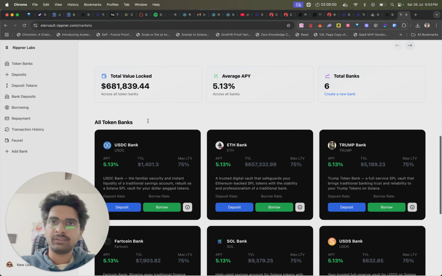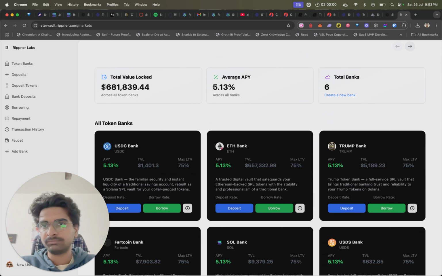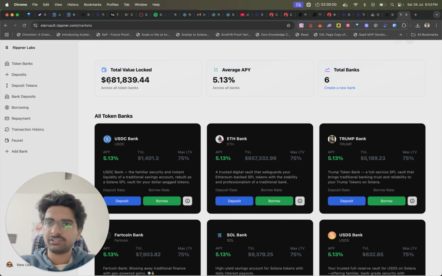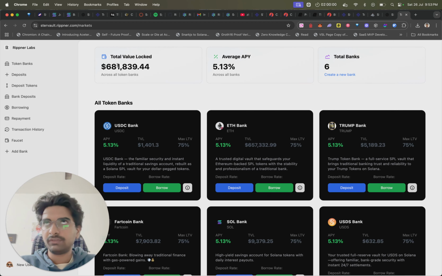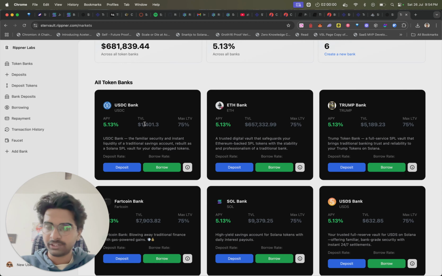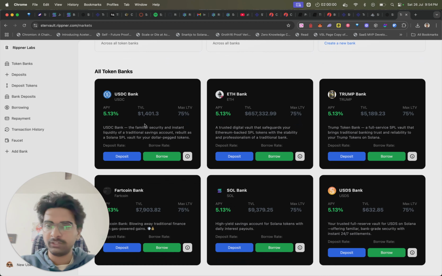Just to mention here, the platform is on DevNet. The values here are DevNet values. Here it displays that 681,000 of value is locked. This is compared with the Pyth Network: basically you get the latest price of an SPL token mint and its USD value, and you check the number of deposited tokens in each SPL token mint bank and get their USD values.